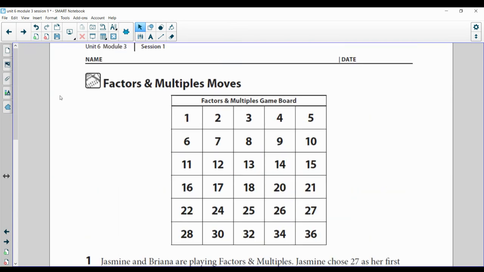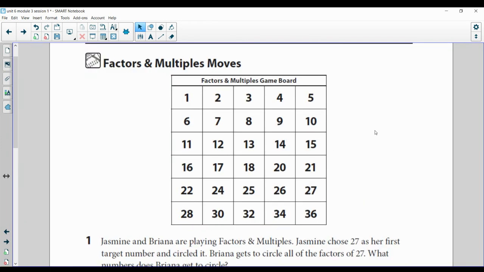Your next page here, you're doing the factors and multiples game. And so remember with this one, it would be that 2 players are playing. One player would go first and they would pick the multiple. And so if I went and I picked 27, then my opponent has to circle all the factors of 27. So we'd have 1 and then 27, but that's already circled. Then 3 and 9. So those are all the factors.